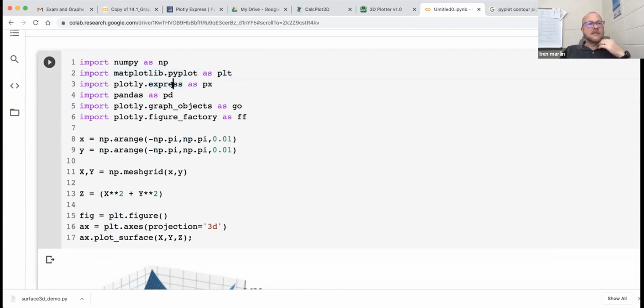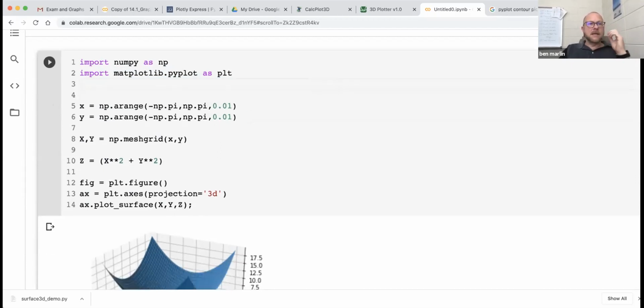This plotly stuff is something Don is going to do, and I'm going to delete it because I don't have that here. And pandas is a data frames thing. I'm also not doing any of this. I'm just doing the bare bones basic plotting, okay?